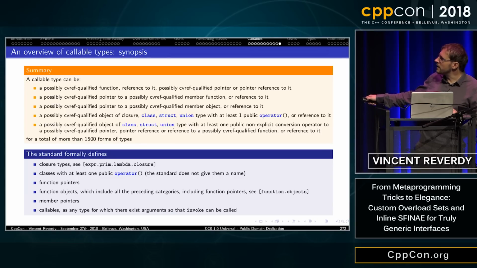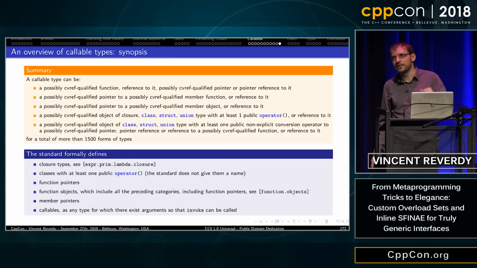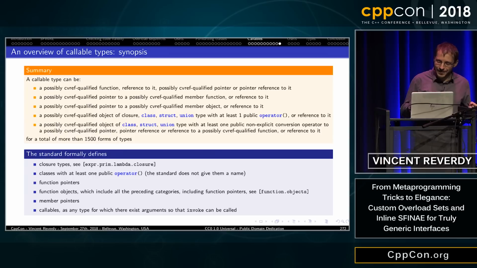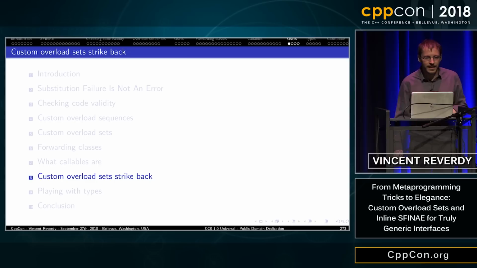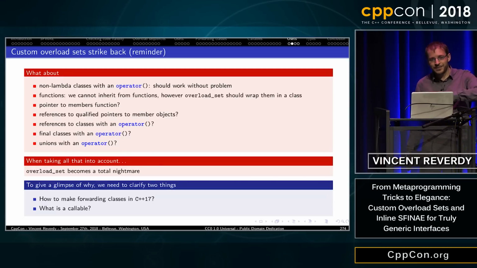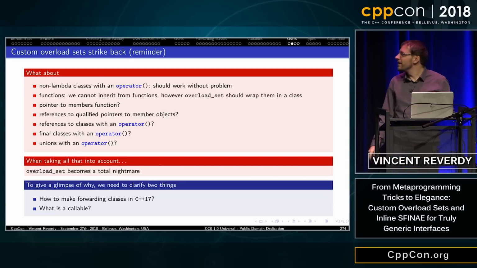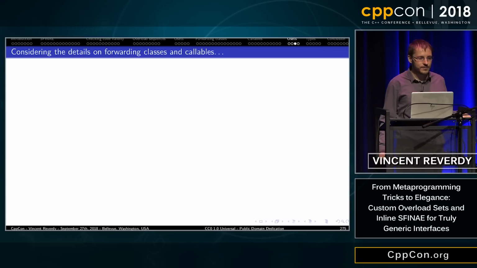One interesting thing is that a function object is not what we would expect. A function object in the standard is not an object with an operator parenthesis. It's either an object with an operator parenthesis or a pointer to function. Great. So now we can come back to the overload sets. And how can we use all that information to make overload sets work?